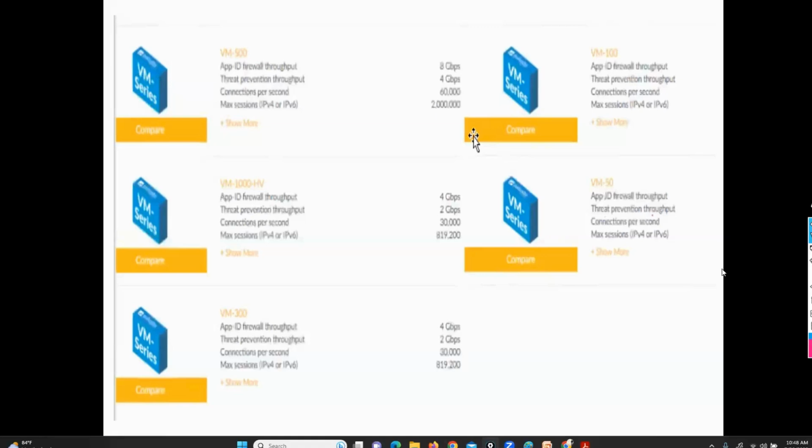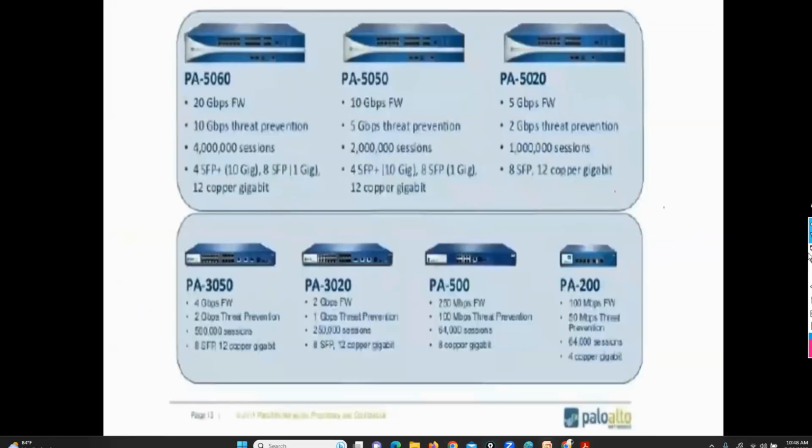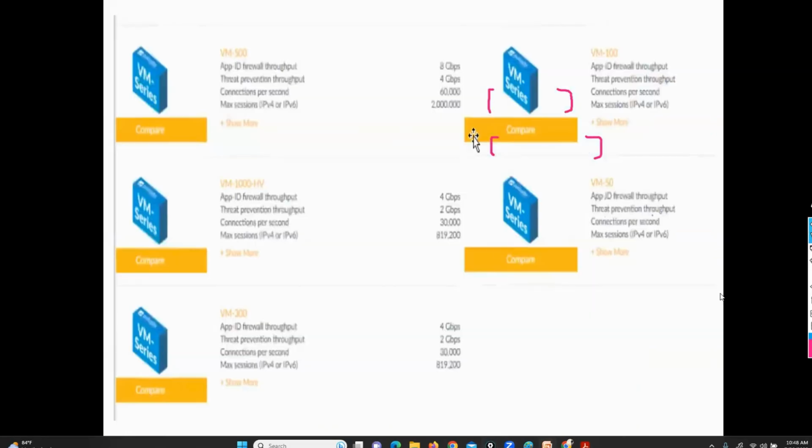If you go with the physical boxes, for example, 10 lakh sessions, and if you talk about firewall throughput, the same kind of options are available in VM. It's just a VM box, okay? It depends upon your scenario and your requirement: what firewall throughput you need, what App-ID firewall throughput you need, and connections per second you need. Clear now?